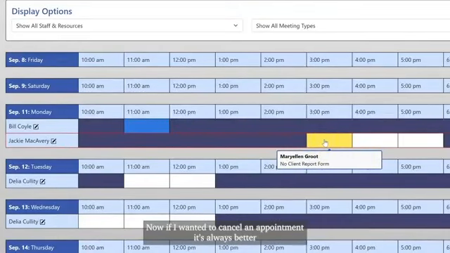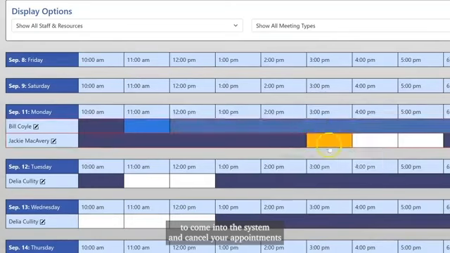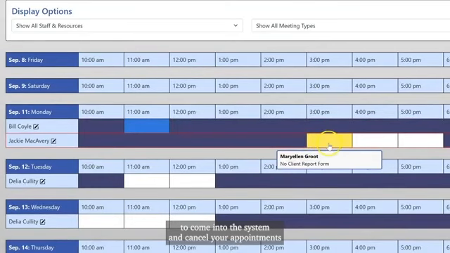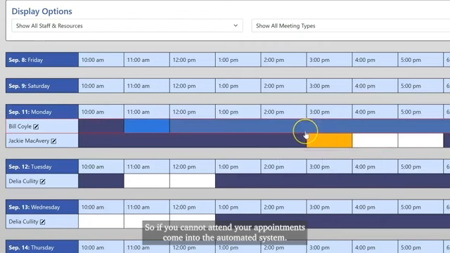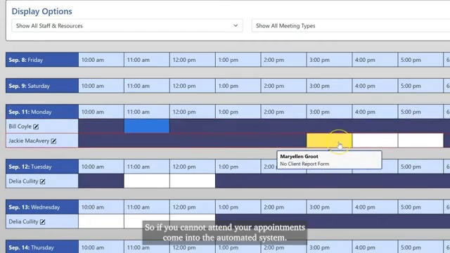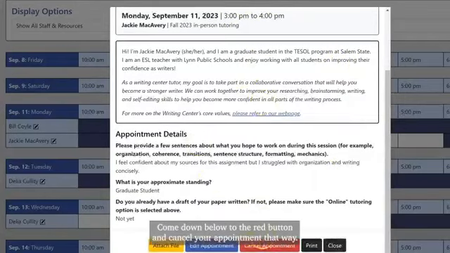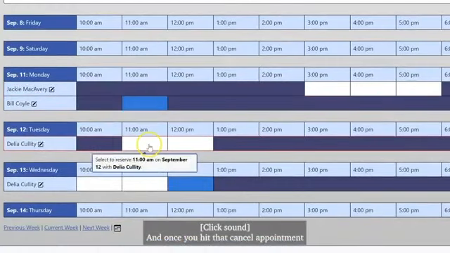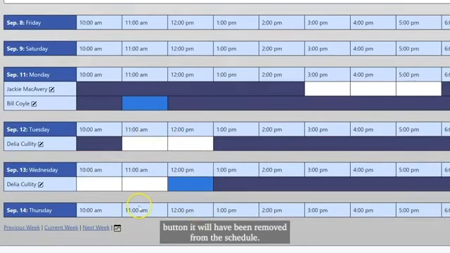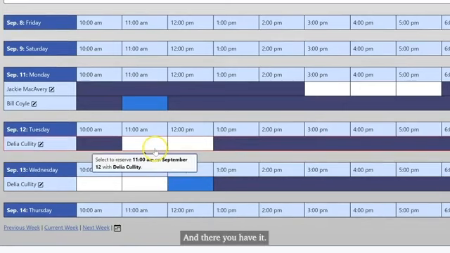Now, if I wanted to cancel an appointment, it's always better to come into the system and cancel your appointments if you cannot attend them. So if you cannot attend your appointments, come into the automated system, select where you are going to have the appointment, come down below to the red button and cancel your appointment that way. And once you hit that cancel appointment button, it will have been removed from the schedule. And there you have it.